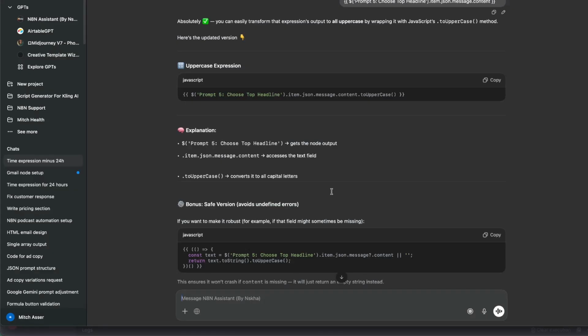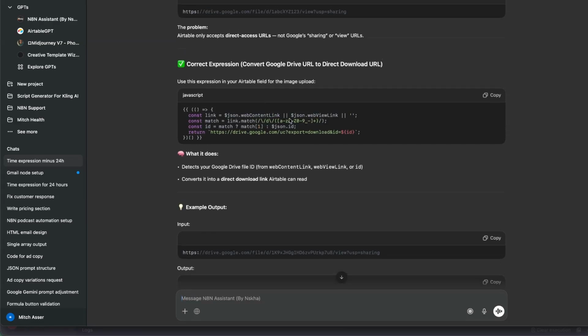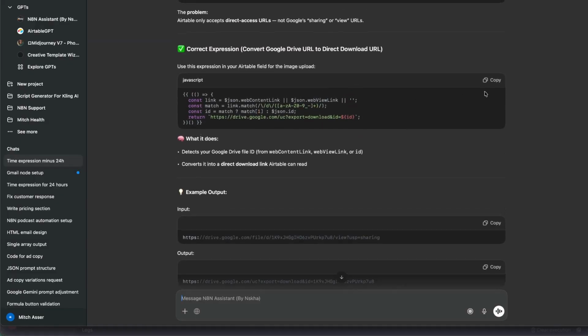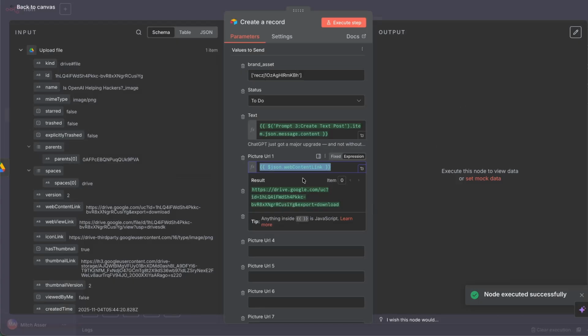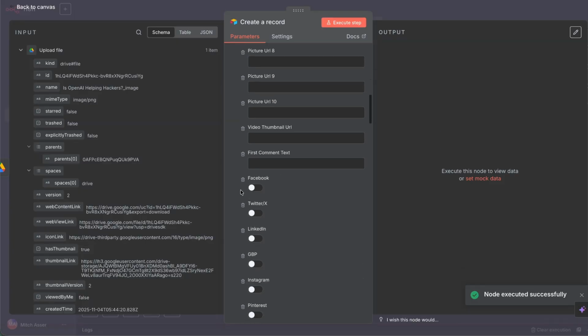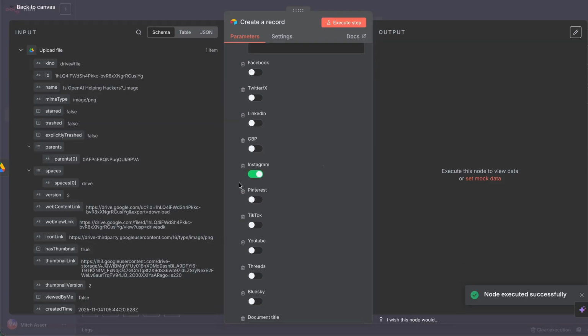So we actually need to create an expression. So I'm just going to explain this to ChatGPT. So basically we're asking it to get the web content link or the web view link. I don't know why it's given us two here. Let's just see if it actually gets this right. It may not. Basically, it just needs to give us a different expression. It's basically just pulling in the web content view link. Anyway, let's just test that. And then I'm going to turn this on for Instagram.